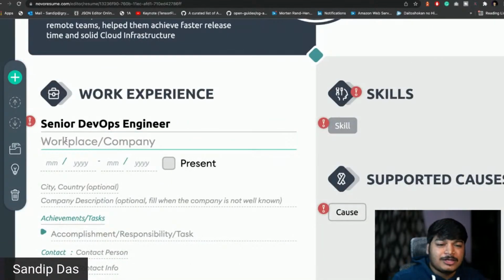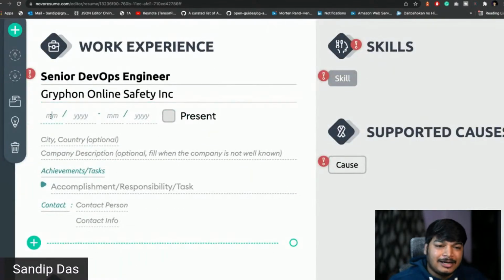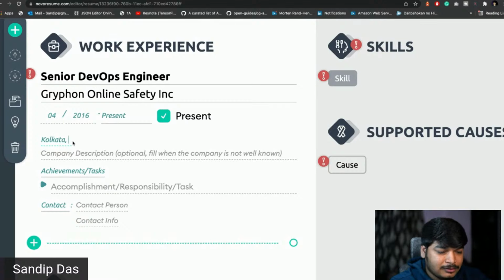And workplace company. So I will add my current workplace, say Griffin Online Safety Inc. And I will add the year I joined there, let's say 04 2016, and still present. Then city. I will add my current city, Kolkata, India. Always mention the city. That's very useful, because sometimes they may ask you which city you are. Yes, look at my resume.